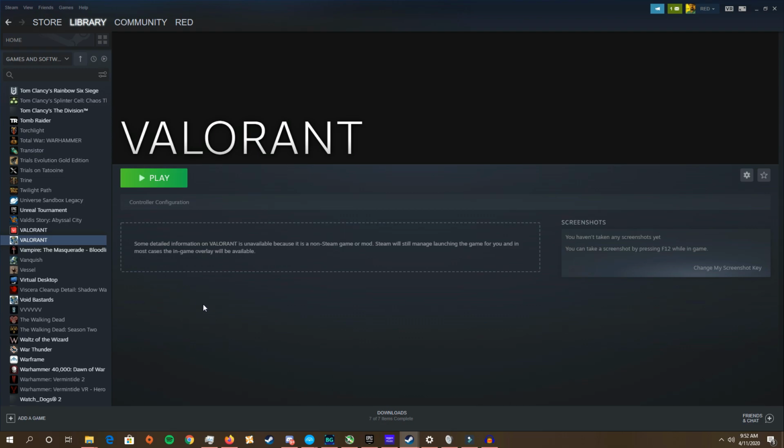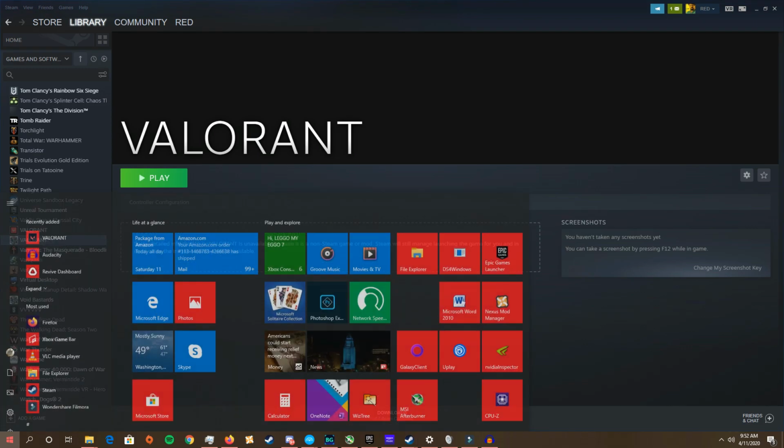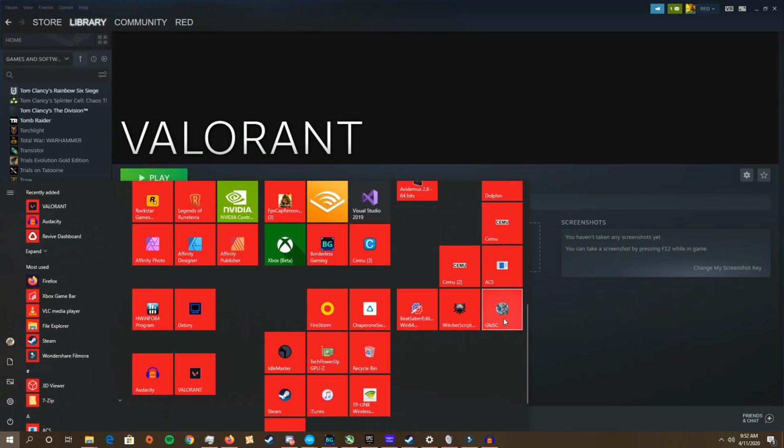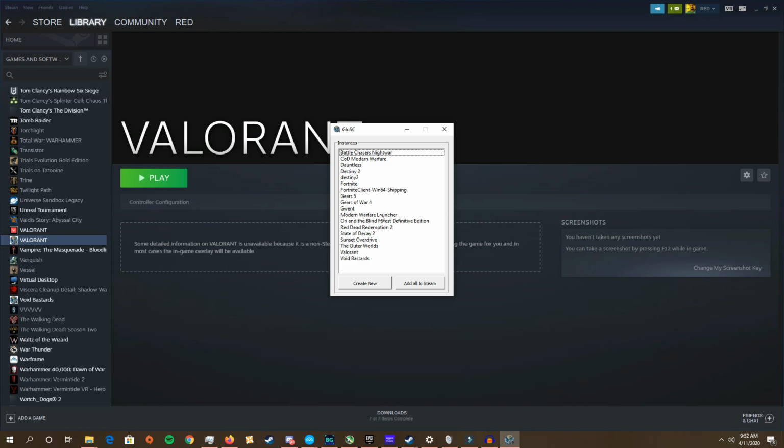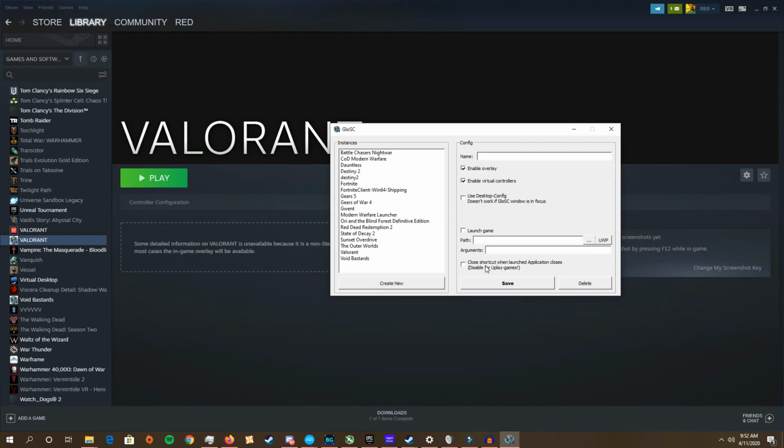Alright guys, I'm going to show you how to get Valorant working with the Steam controller in Steam. So you have to use GlowSC, this program right here. You have to download this from the internet, install it, and then open it up. You have to create a new shortcut.